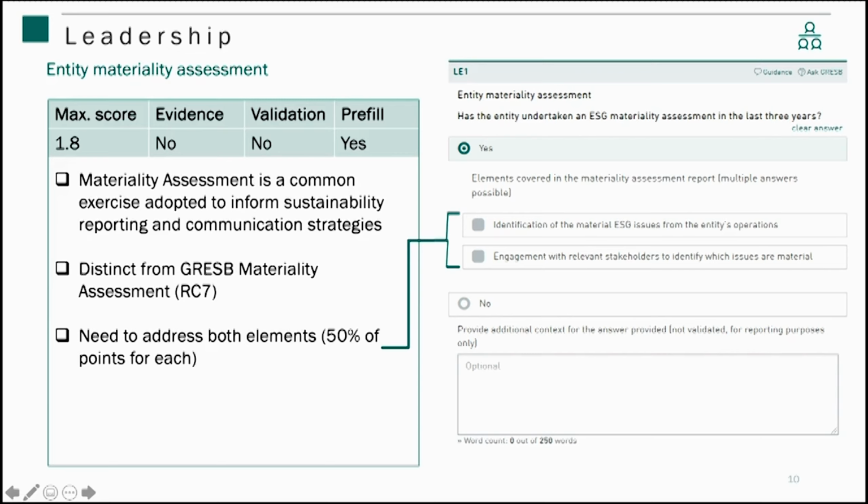As for all indicators, you then have the option of selecting yes or no. When selecting yes, 2 nested elements appear. The first covering identification of material ESG issues for the entity's operations, and the second about engagement with relevant stakeholders to identify the material issues. You need to select whether your materiality assessment included one or both of these elements. Half of the points for this indicator are allocated for each element. If it did not address either of these elements, then select no. This indicator is worth up to 1.8 points.